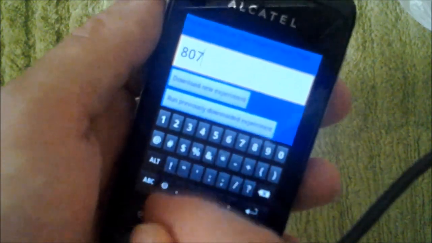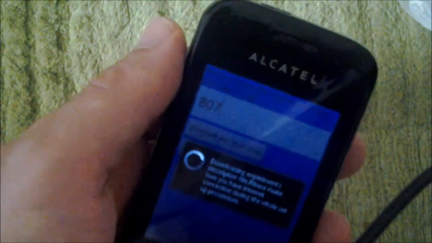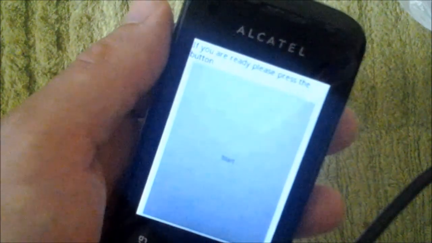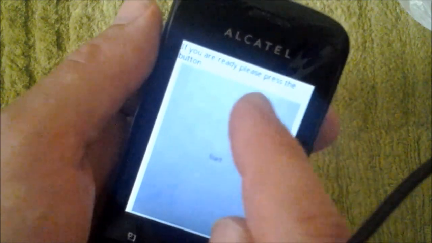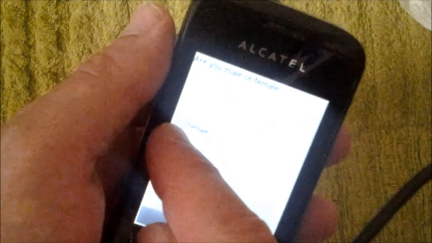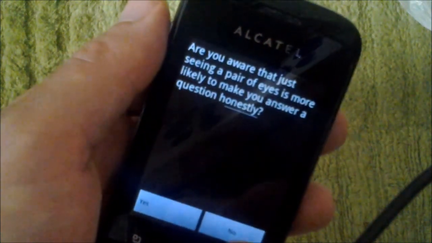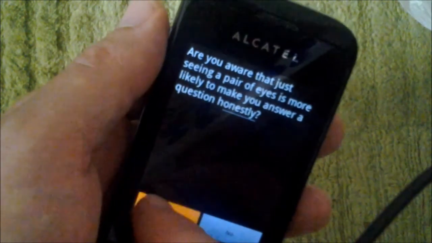807. There we go, and I download this. Connecting to internet. If you're ready, please press the button. I'm ready. I press the button. Are you male or female? I am male, so I select the male option. Are you aware that just seeing a pair of eyes is more likely? That's the question we put on, and yes, I am aware.